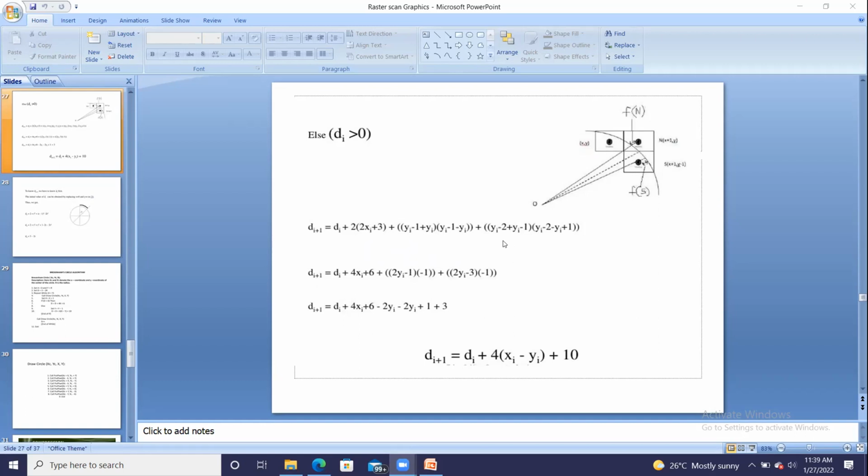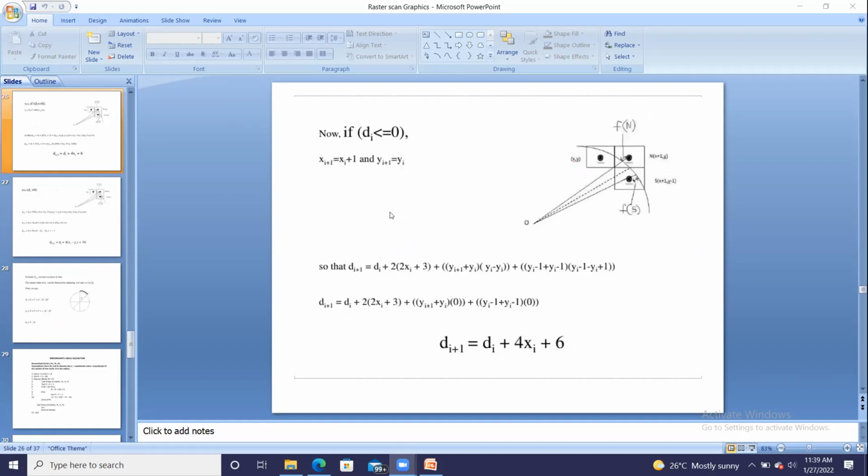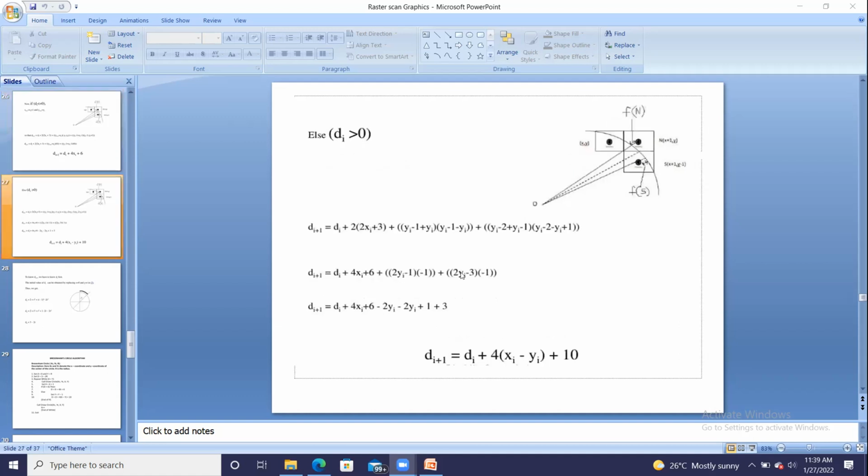So you have to remember only these two values. If DI is less than or equal to 0, a horizontal move will happen, and in a horizontal move only x will be changing, and if DI is greater than 0, then a diagonal move will happen, in which both x and y will change. So these things we use in our algorithm.